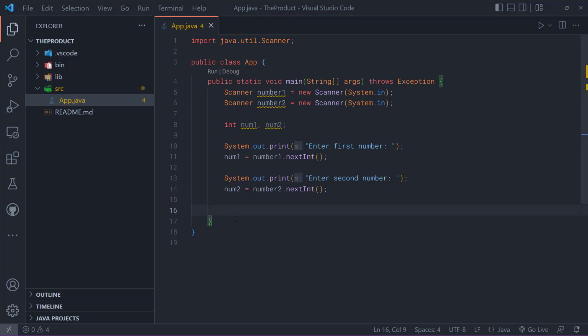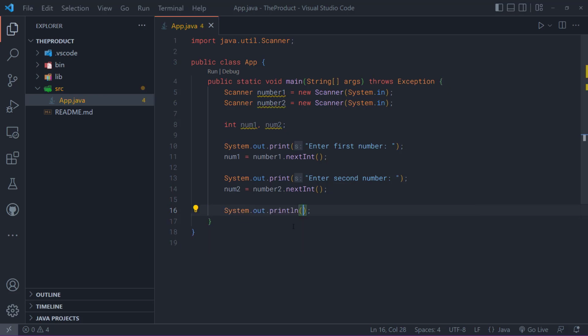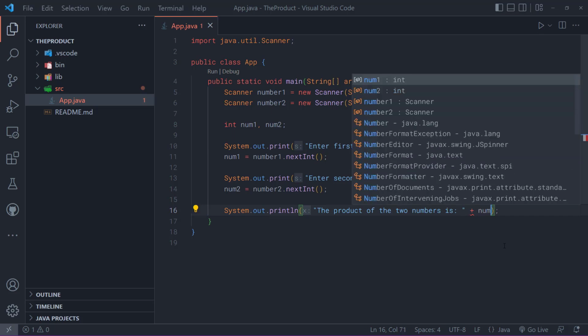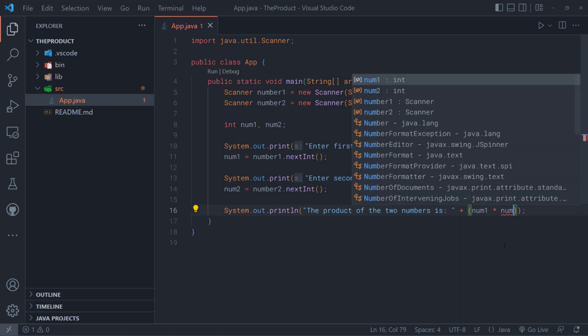So, gawin natin yan. Siyempre, kapag display ulit is system.out.println. And then, lagay natin is "the product of the two numbers is", and then concatenate lang natin. Same ito sa concept ng previous activity natin. So, pwede natin gawin is close parentheses and then num1 times num2.